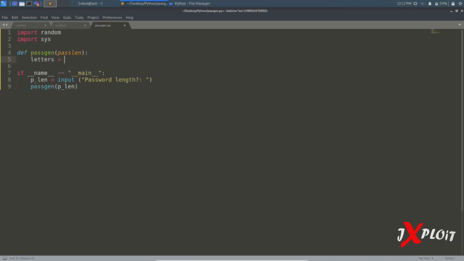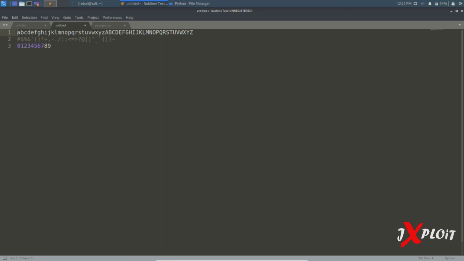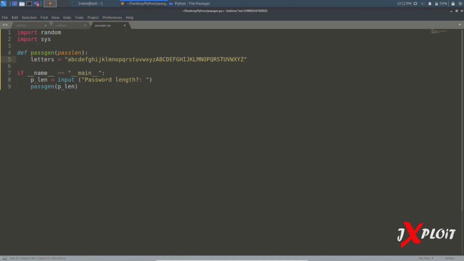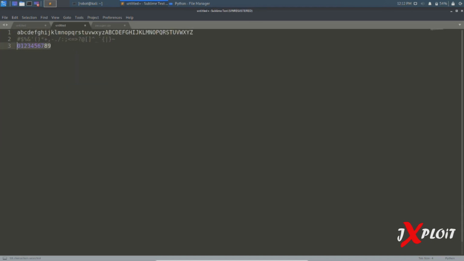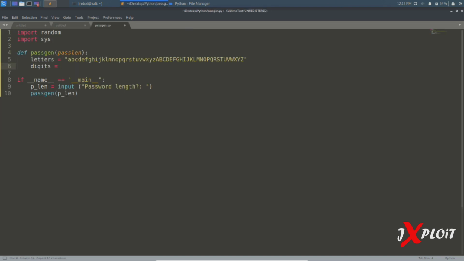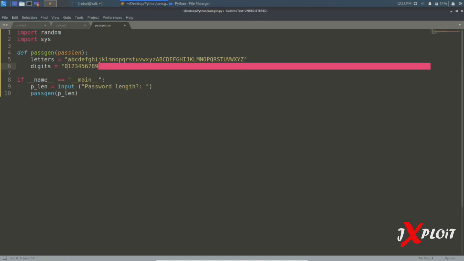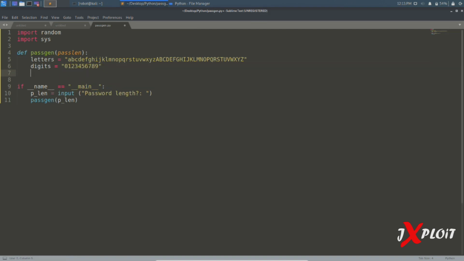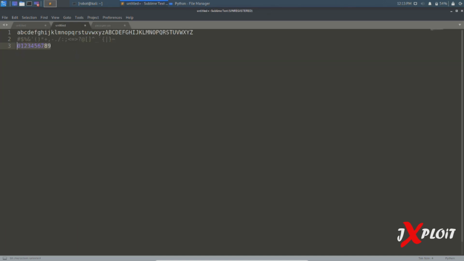Okay, so the first one is the letters, which is basically the alphabets, uppercase and lowercase. I have already made it here, so let's copy paste. The second one is digits, that is basically from 0 to 9. And the third one is nothing but the special characters, which is again this one.